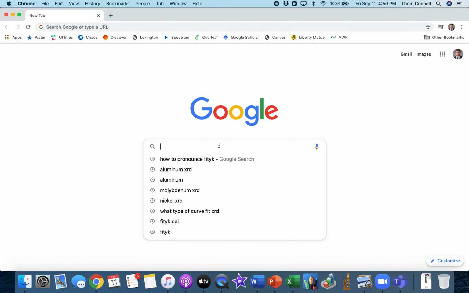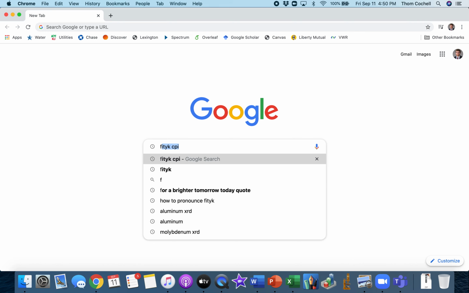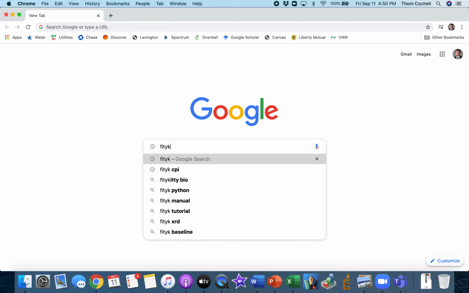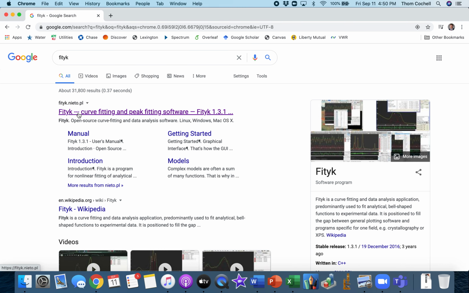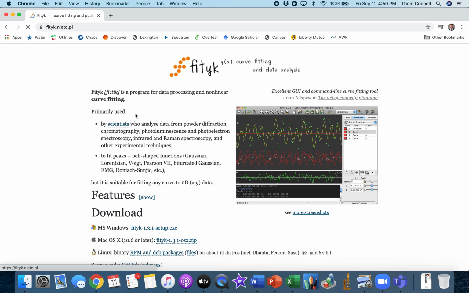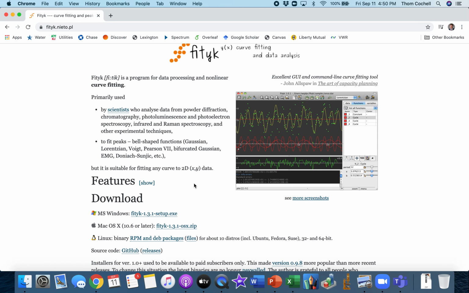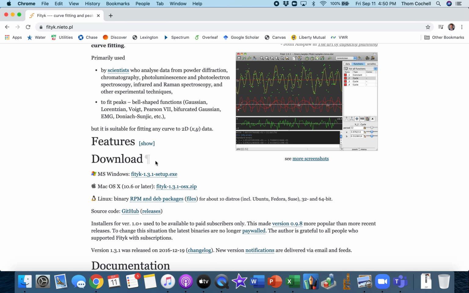So let me just show you how to find it. So Fityk, it's obviously an app kind of naming, so it's called Fityk. If I search for it, you'll see that it's the first thing that comes up. So Fityk, curve fitting and peak fitting software. And if you click on that, you'll get a little more information about it. And then down here, you can get the download.